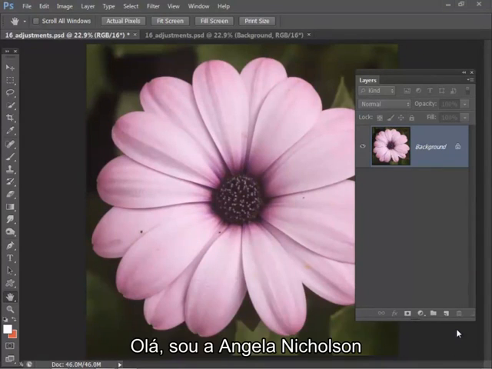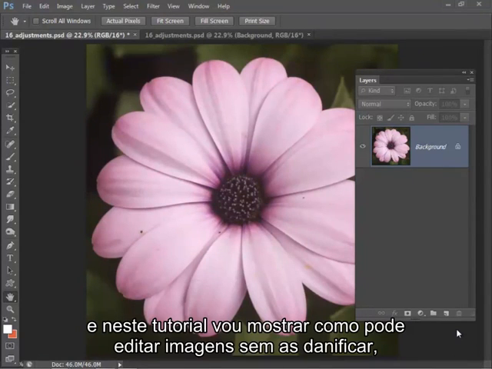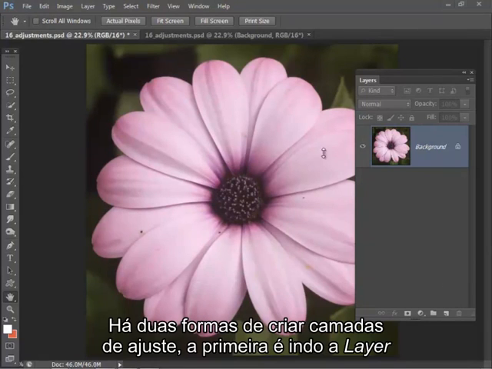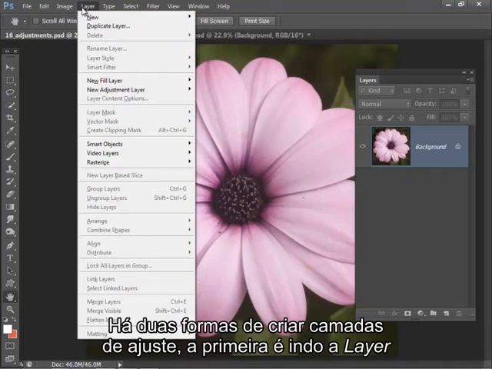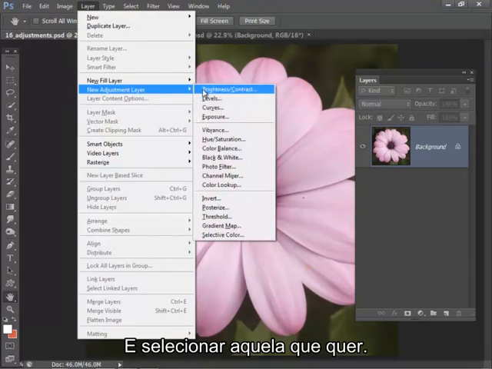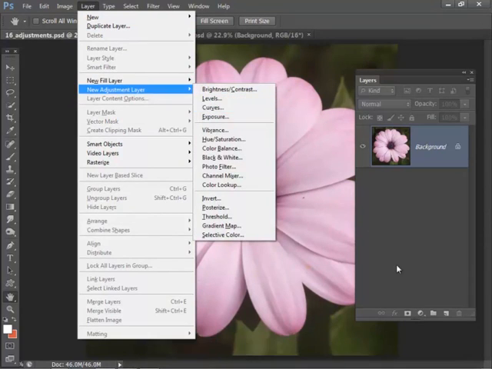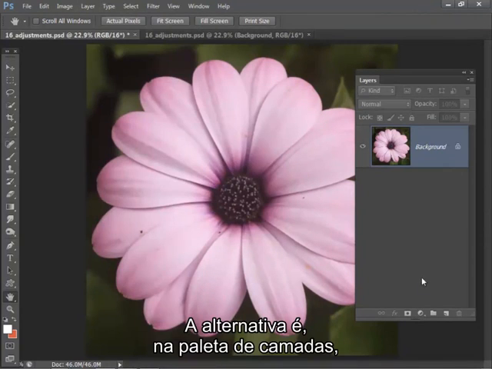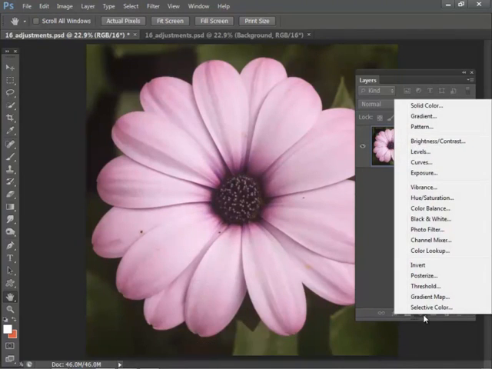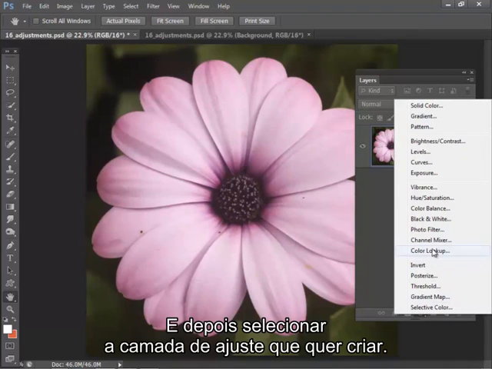Hi, I'm Angela Nicholson, and in this tutorial I'm going to show you how to make non-destructive adjustments of your image using adjustment layers. There are two ways to create an adjustment layer. The first is to go up to Layer and scroll down to a new adjustment layer and then select the one you want. Or alternatively, on the Layers palette, just go down to this icon, click on it, and then select the adjustment layer that you want to make.